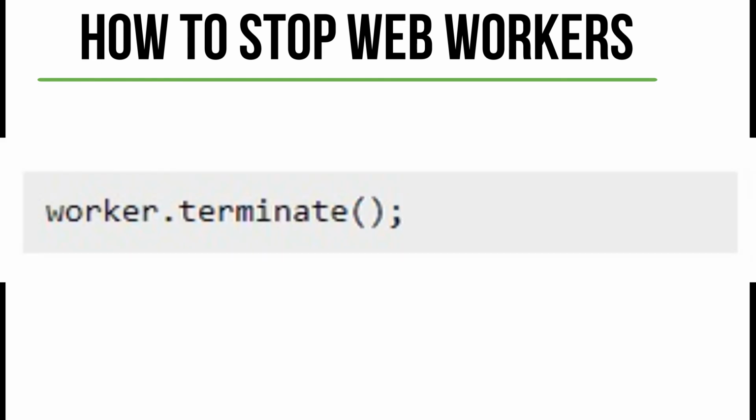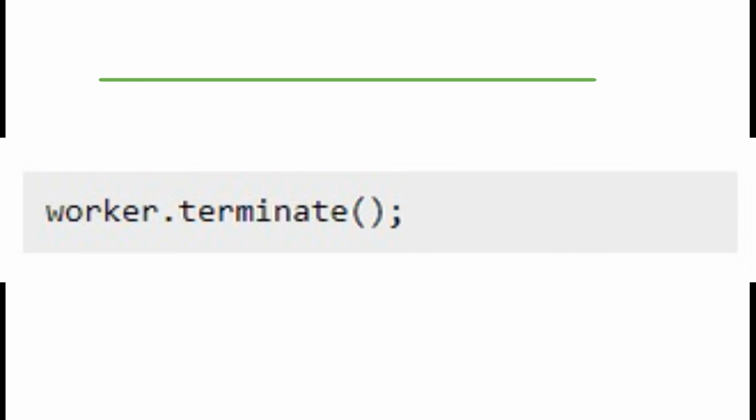Stopping web workers. Web workers don't stop by themselves, but the page that started them can stop them by calling the terminate method. A terminated web worker will no longer respond to messages or perform any additional computation. You cannot restart a worker. Instead, you can create a new worker using the same URL.